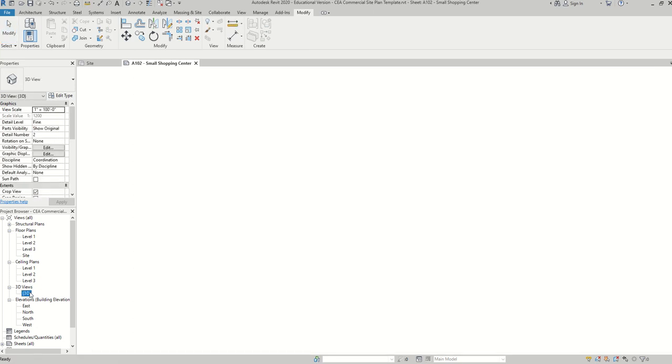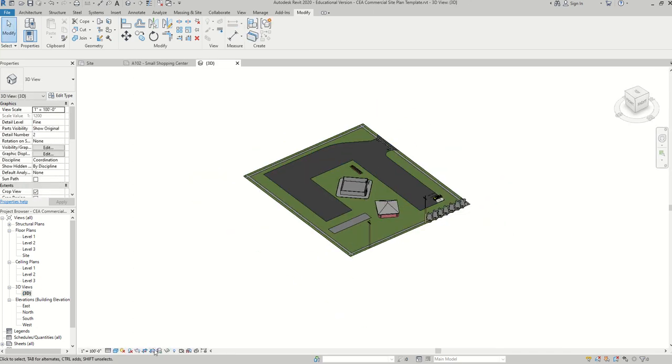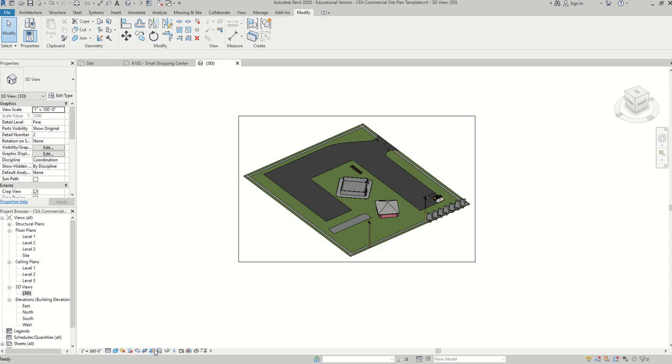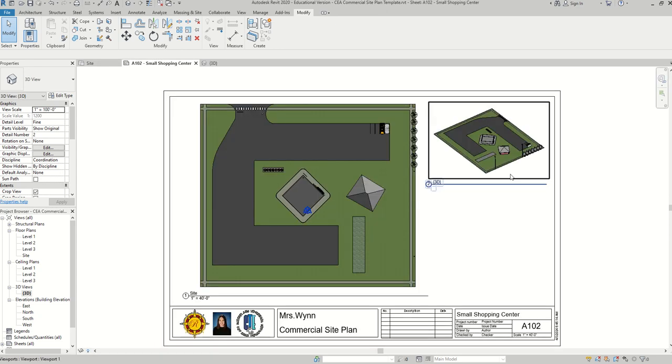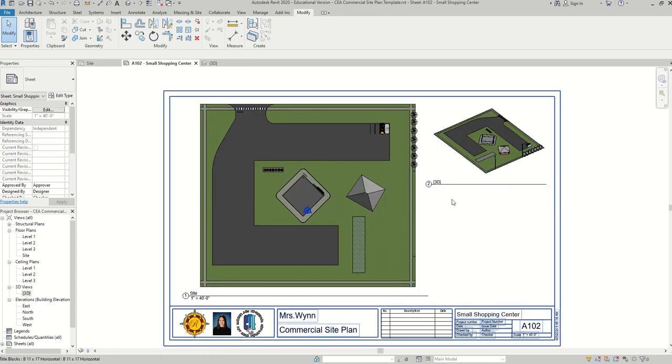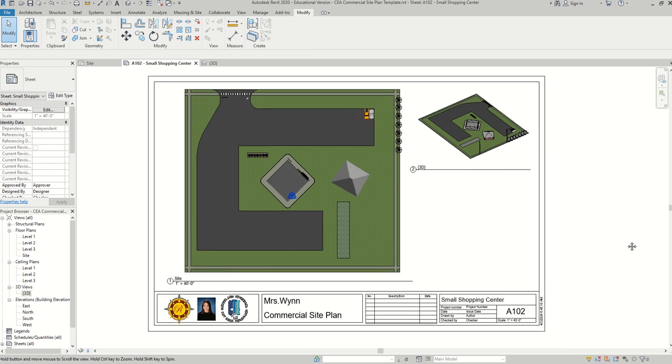Here in your 3D view, if you actually open it, you may have to do the same thing with turning on your crop region and turning it off, and condensing it. But you want to make sure all those crop regions are turned off, so then your site plan is not a bunch of squares everywhere. Okay, so that's how you bring in the views.